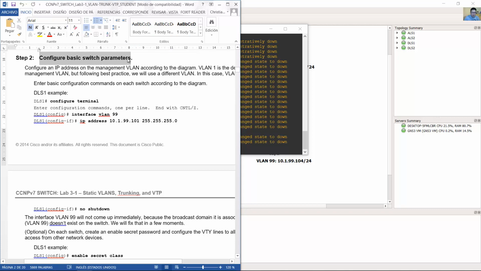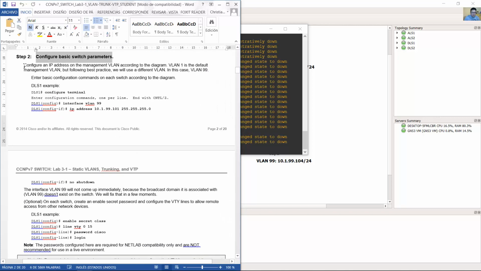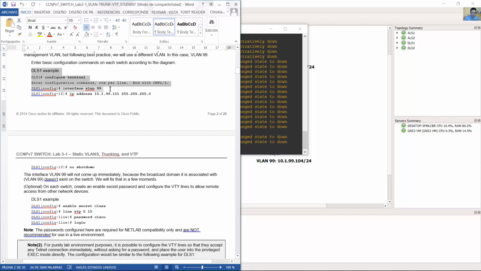Configure basic switch parameters. Configure IP addresses on the management VLAN according to the diagram. VLAN 1 is the default management VLAN. Following best practice, we will use a different VLAN, in this case 99. Okay, this is the example for DLS1. Interface VLAN 99, IP address, subnet mask, no shutdown.